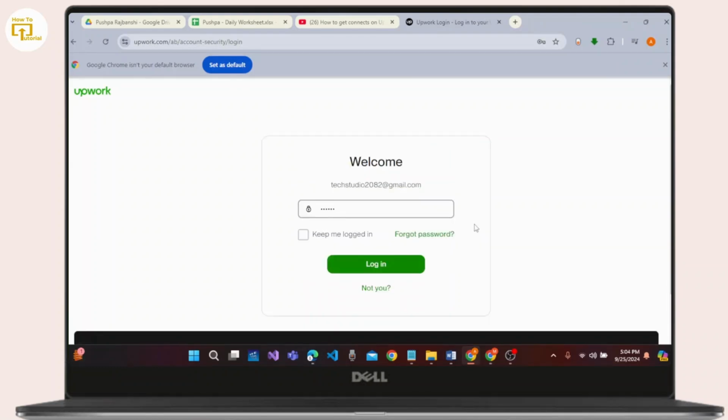Now on this page, you have to enter your password. If you forget the password, click the link and recover your password. Now click the login button and you will successfully log into your Upwork account.